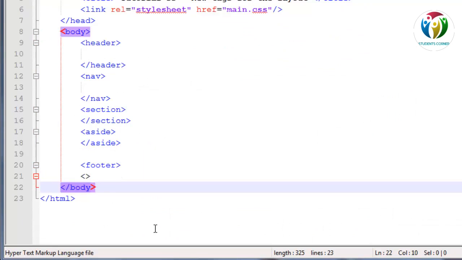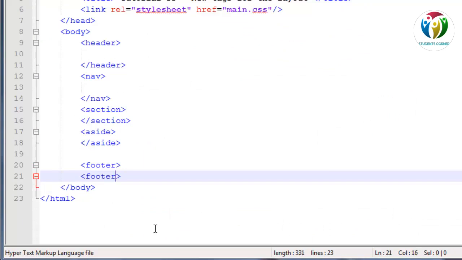So let's go over here and just place in our footer tag, and those are the new tags that we use in HTML5 to create our website layouts.